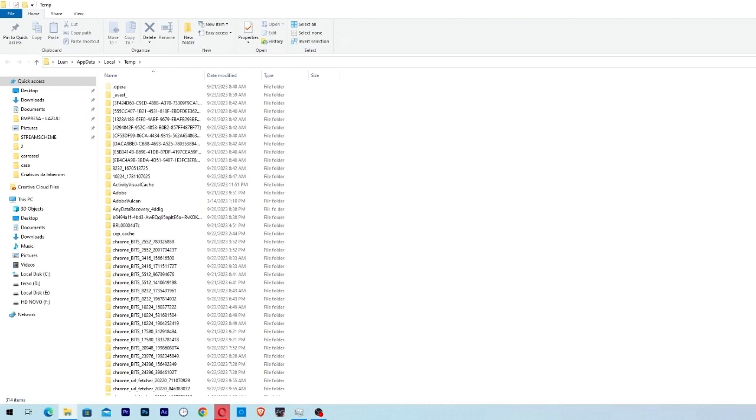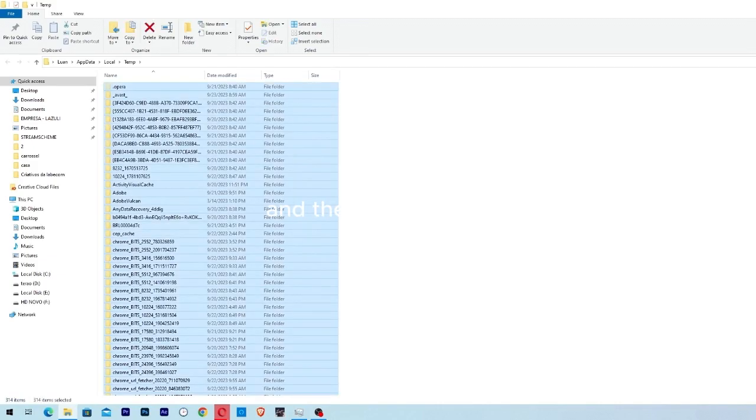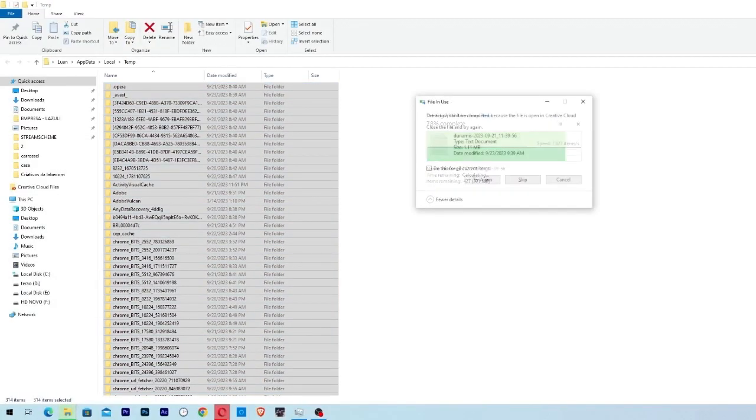It may look the same, but it's not. However, the procedure is the same. Select everything with Ctrl A, and then Shift Delete. Click Yes, and just wait.